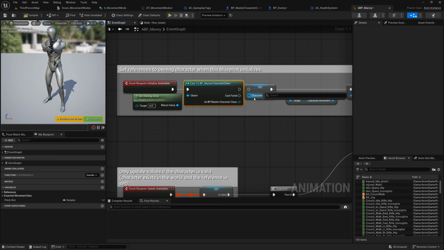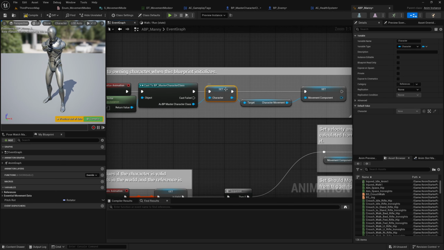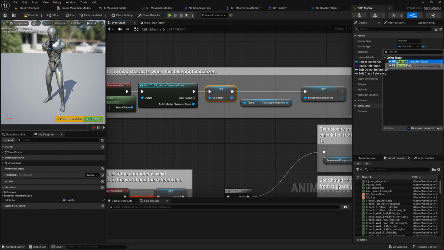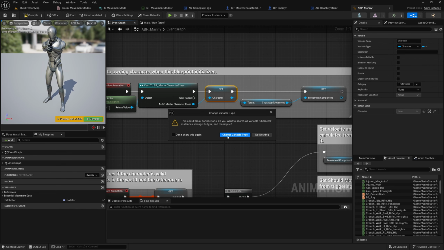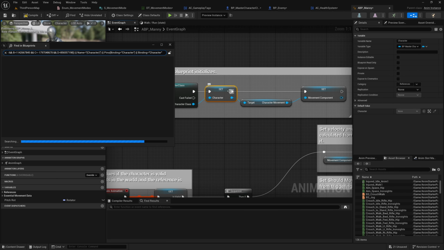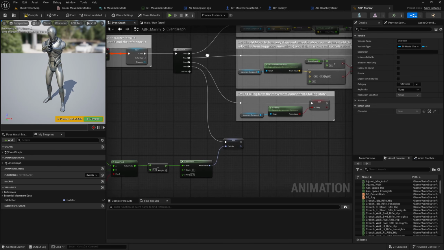Plug this in here and plug in the execution pins and the data pins, and then select this variable, set variable node, and change the variable type to an object reference to my master character class. Change variable type, and now this will be a direct reference to my master character class, so I'll be able to pull anything from that character class, such as the movement mode.